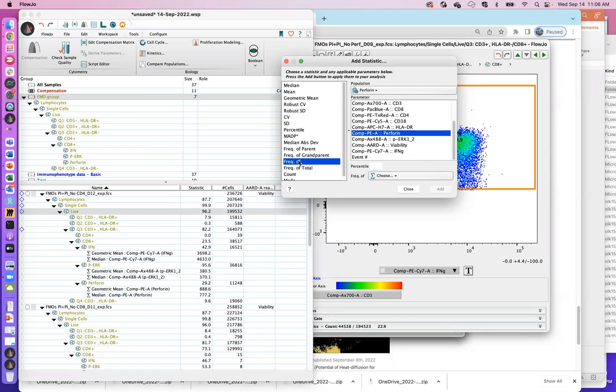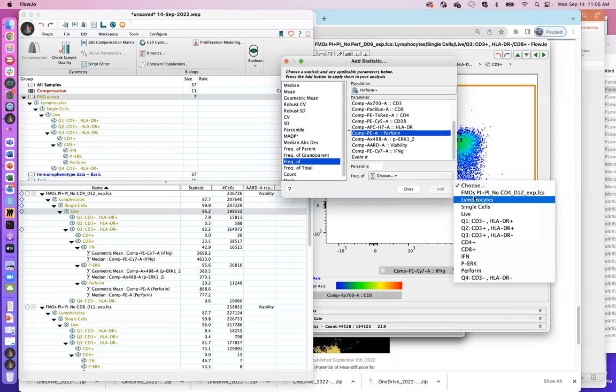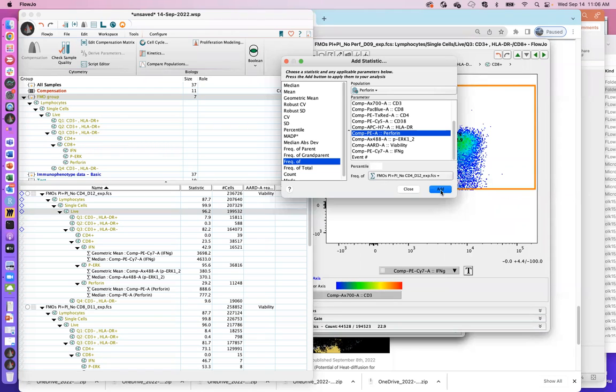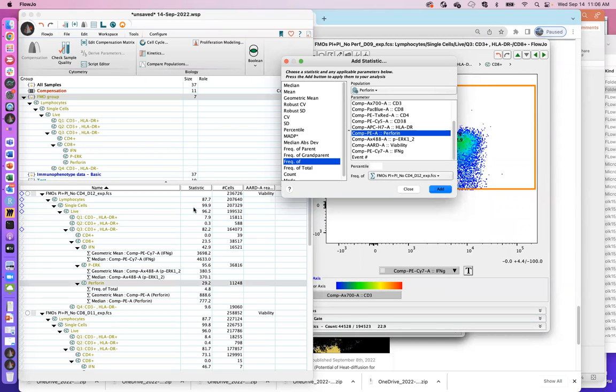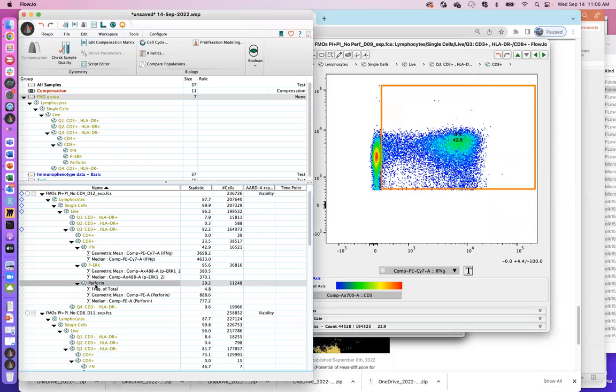And then from here, where it says frequency of, you have this little drop-down menu. You just tell it what you want. So if you want it of the total file, you can say that, say add. And again, because I have selected the wrong population in the workspace here, it added it to my perforin population. But here you can see that now it tells you the frequency of total, right? My perforin positive cells are roughly 5% of the total.